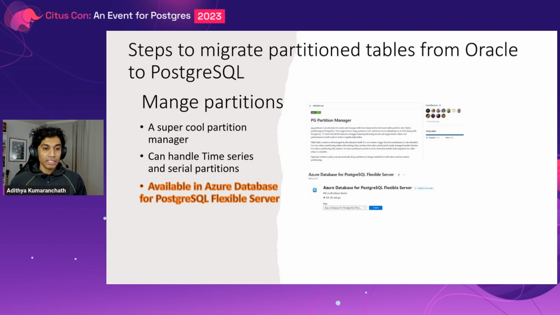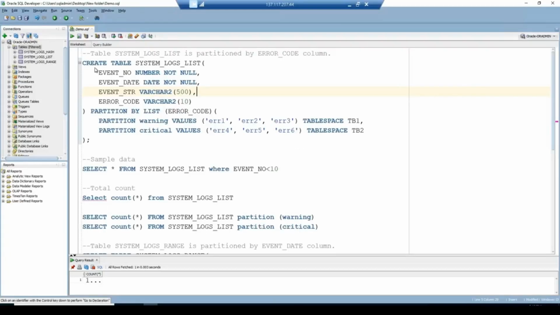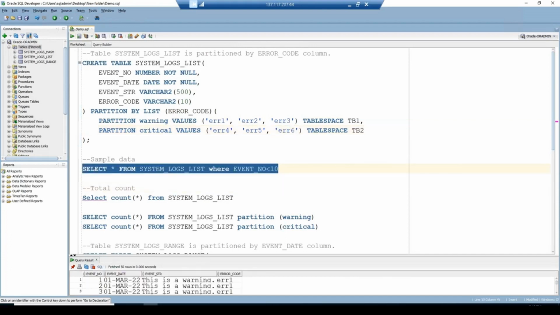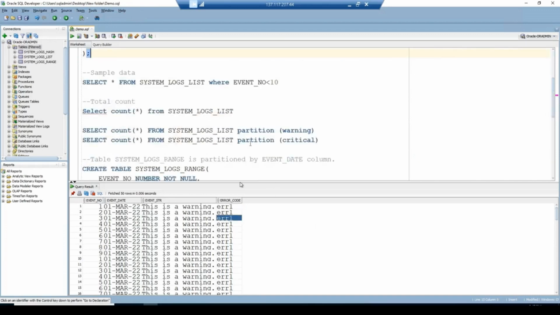So let's see a quick demo on how the migration looks end to end. I have a system logs table here in my Oracle environment, and I have partitioned it by list based on categorical values. I have categorized error 1, 2, 3 as warning and 4, 5, 6 as critical. So there are two partitions in this table. Let me quickly show you how the data looks in this table. You can see the error code here.